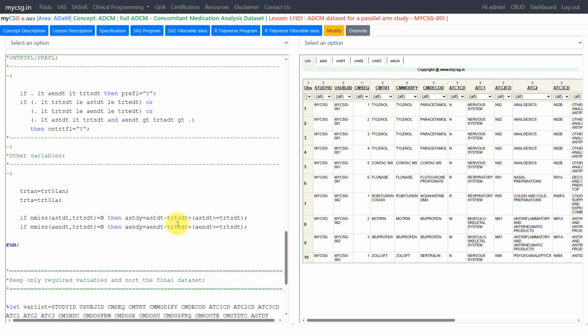If ASTDT is greater than TRT SDT, we were asked to add the value of 1 to the difference between ASTDT and TRT SDT. Otherwise, we were asked to add nothing. So how does this get evaluated? If ASTDT is greater than or equal to TRT SDT, this overall condition gets evaluated as true or false. If it becomes true, the value returned by this expression would be 1. Otherwise, it would be 0.